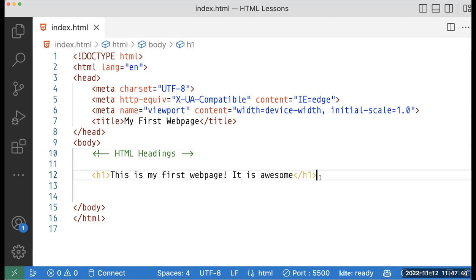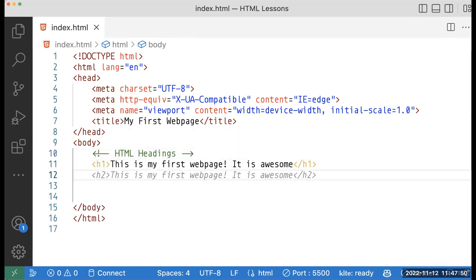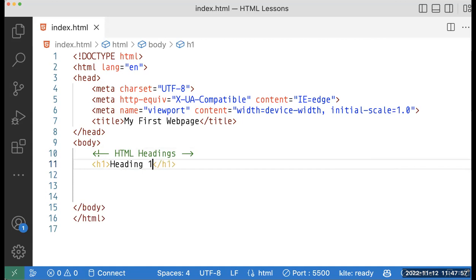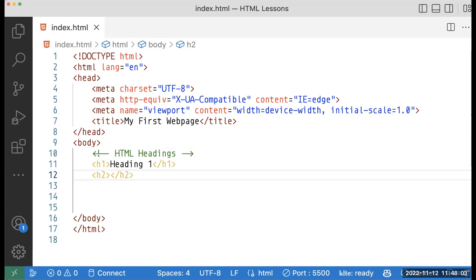So now with that said, we are going to look at HTML headings. The first HTML heading we've looked at already is H1. Now let's look at H2. You can remove what is in here and write maybe heading 1. Now let's go to H2. You can just type H2 and hit tab and it will auto-complete it for you.